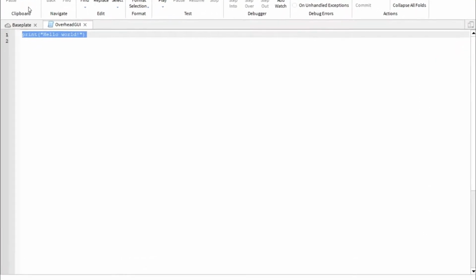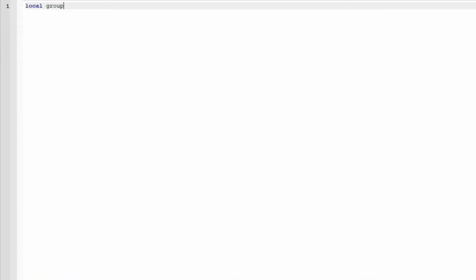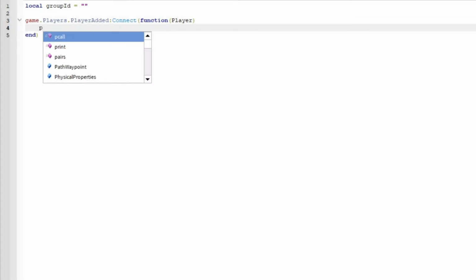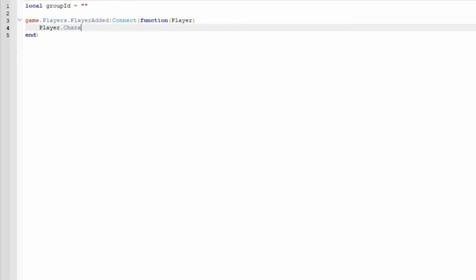And then in this script, we can do local group ID equals and then some parentheses for now. And then we can do game.Players.PlayerAdded:Connect a function and then player. And then we can do player.CharacterAdded:Connect function and then character.